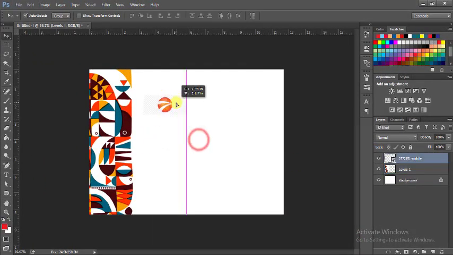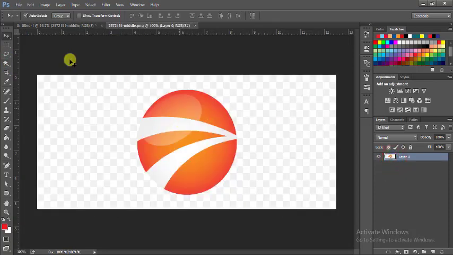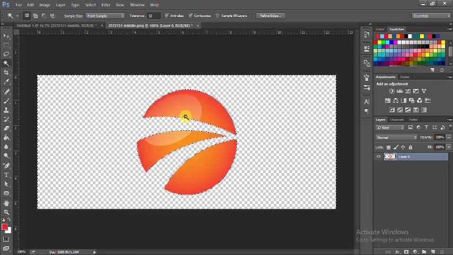Alright, so let me work on this particular logo with my magic wand. Make sure it is selected, you click on it. Just double click on it and it opens in its own window. So this one is very easy. You select with the magic wand, you click on that area, it selects it, and then you press delete on the keyboard, and the background is removed.